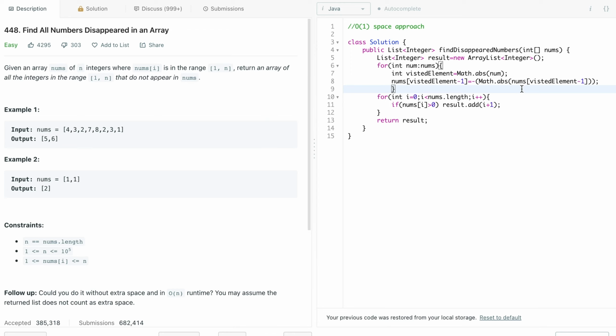For that, we can simply loop over our array and check which indices hold values greater than 0. If there are elements which are present, those would be negative by now. But if those are not negative, that means they were absent in our input array. So we can add those indices to our result, and then return the result. So this is how we can solve this in constant space.